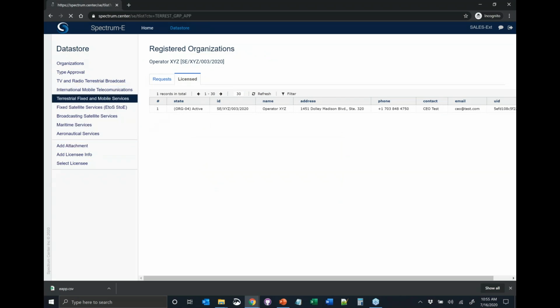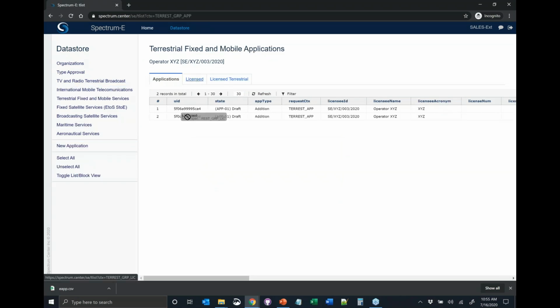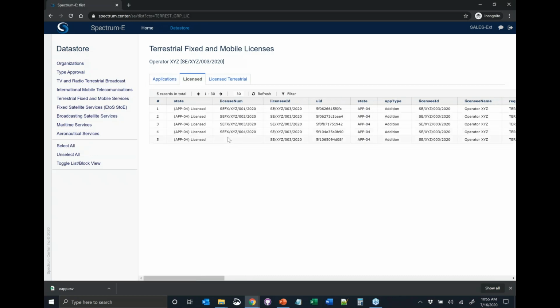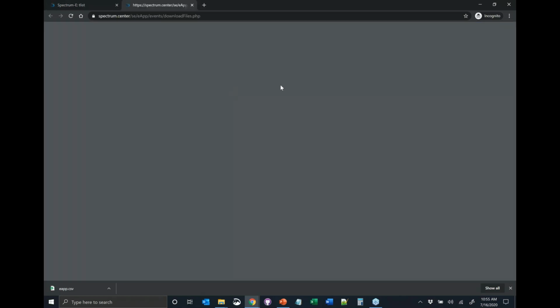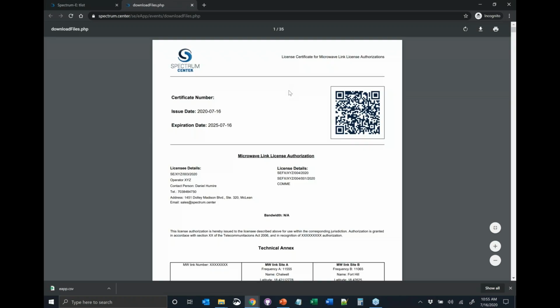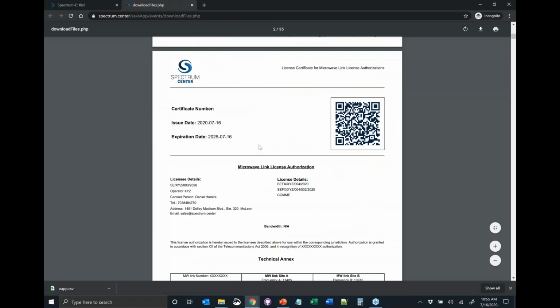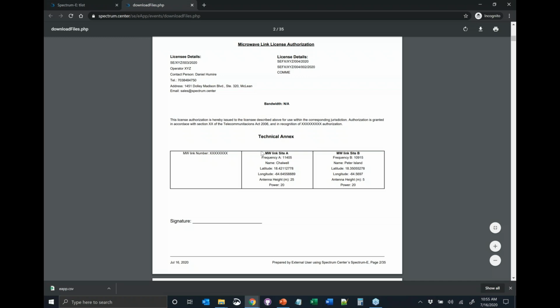So I'll go back here, and now you see the request is no longer in applications, it'll be in licensed. So it'll be here, and then we'll pick one of those ones because the number's not showing up, but we'll generate the object licenses. And it does it in batch, so you'll have all the different links. And the formatting of this can be done differently.